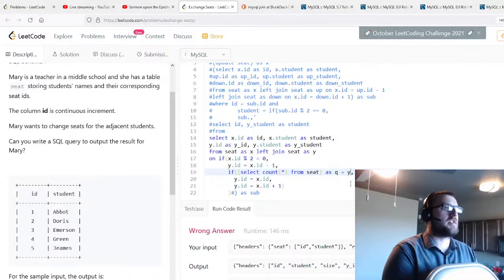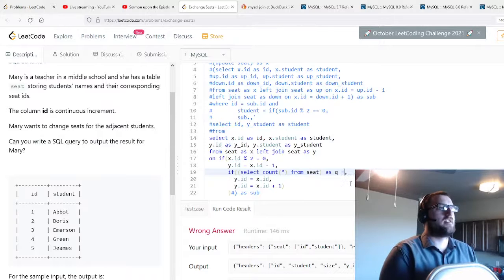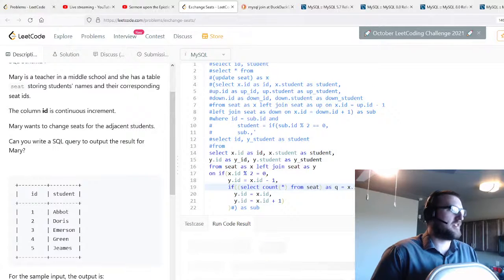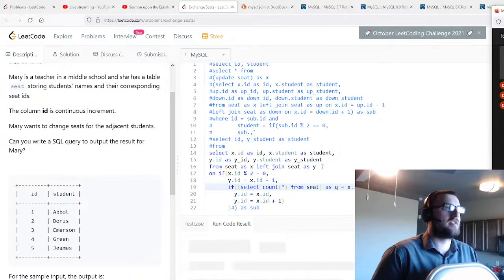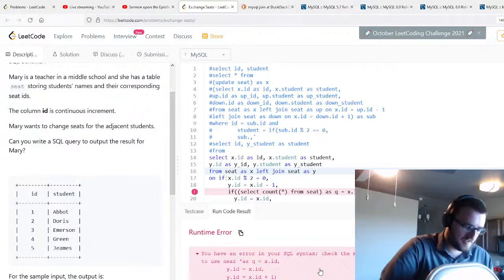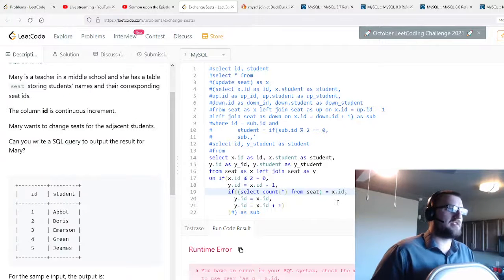And we're currently looking at x.id. Something like this, right? I don't know, man. Okay, that's not the right syntax. Can we do this?